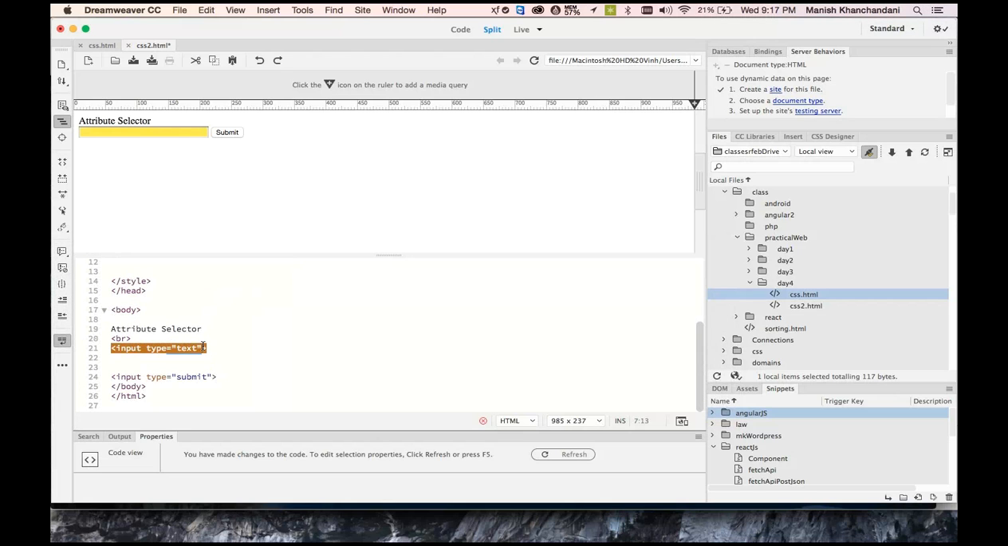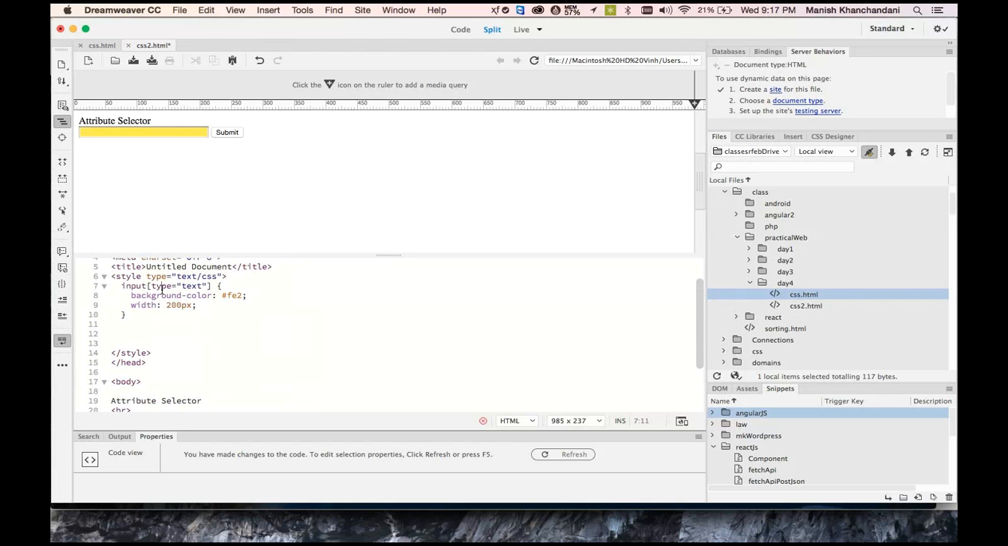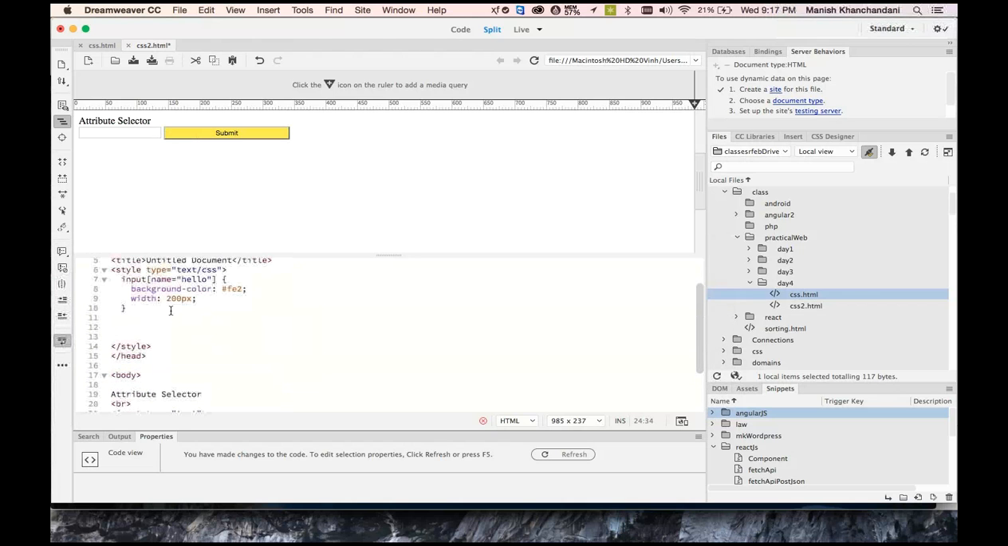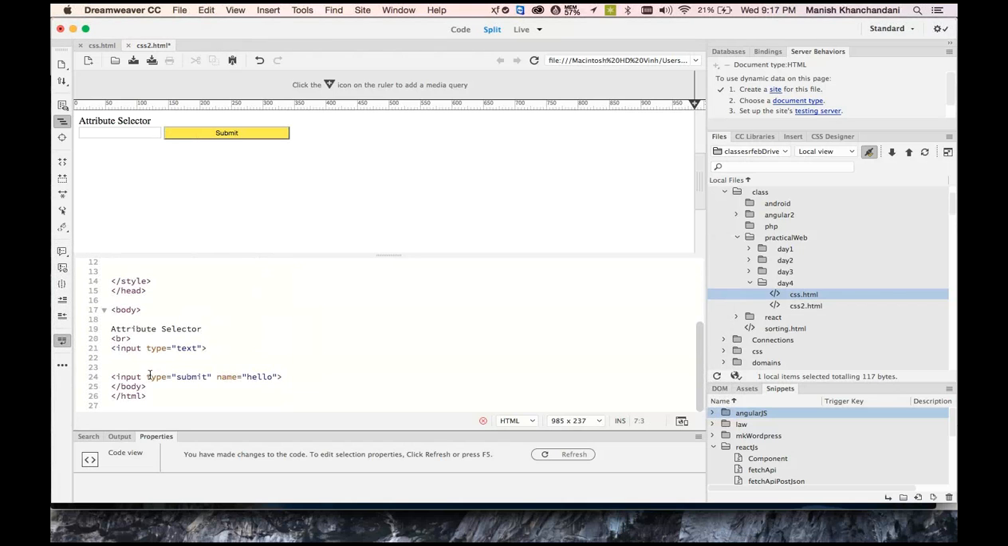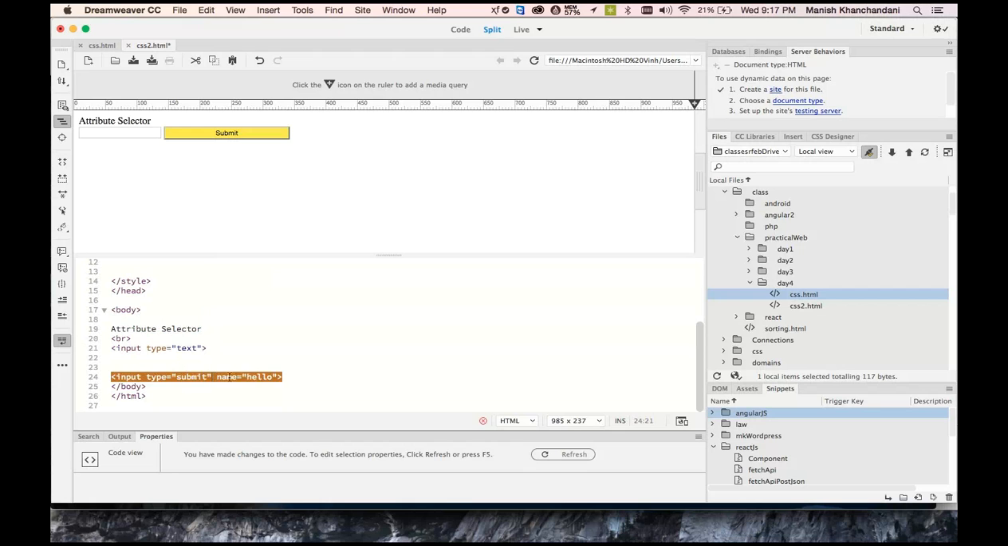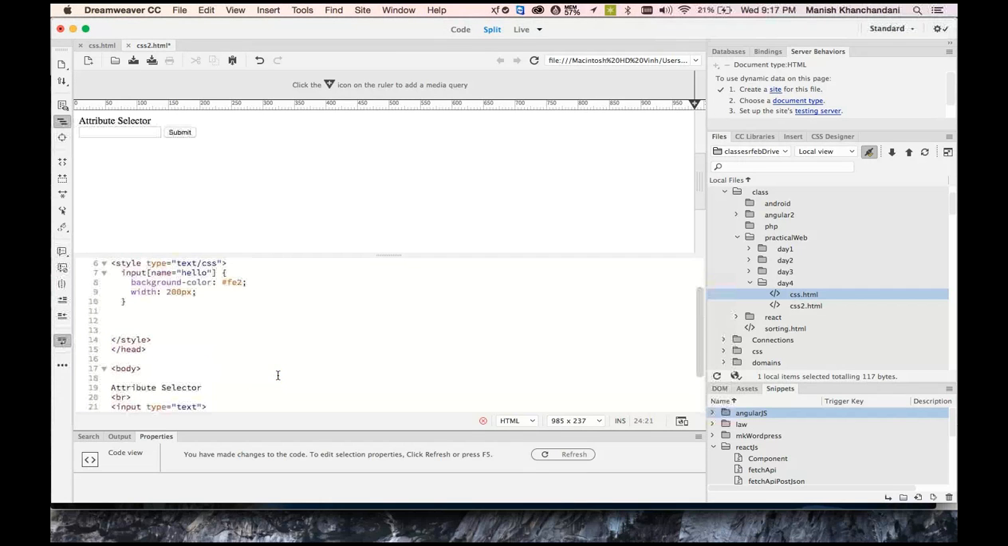I can put name also, hello. So here I can say name of hello. Whoever has name equal to hello will get this style sheet. So whatever attribute I have in this tag will get this color or properties, whichever I have defined. This is called attribute selector.